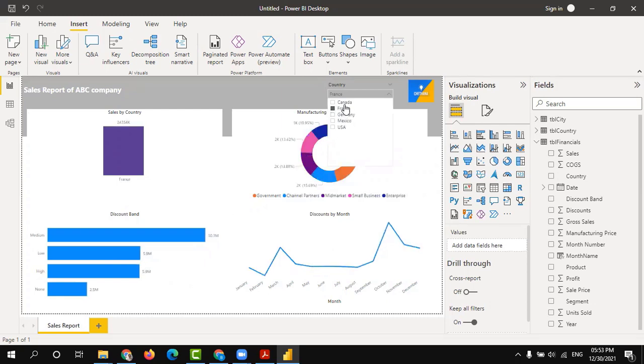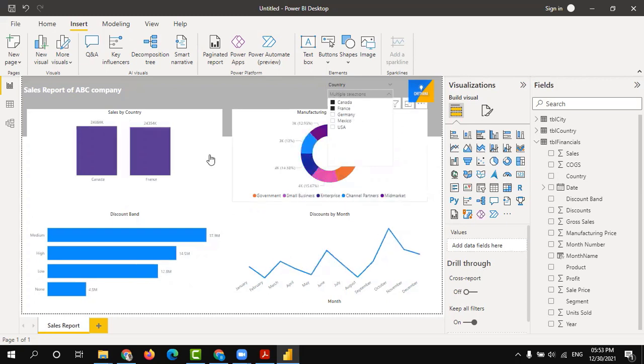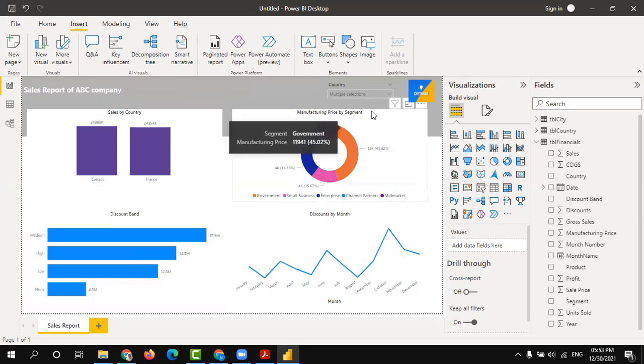Suppose I want to see my data with 2 countries together, France and Canada together, hold the Control key and click. So now my data is shown for Canada and France. So this is how you can add the slicers and drill through it. Suppose you want to release your slicer selection, you can click on this little clear selections icon. It will be reset.